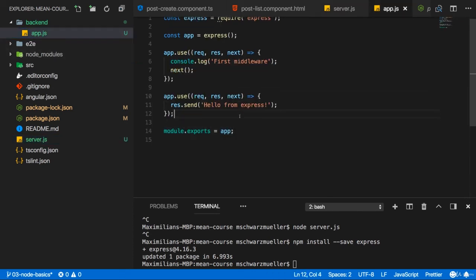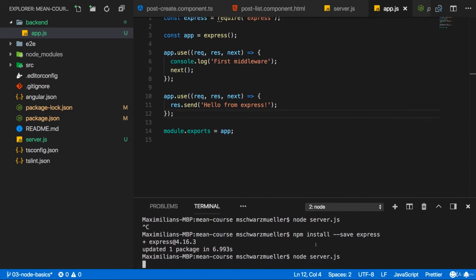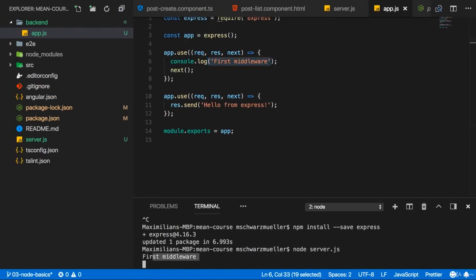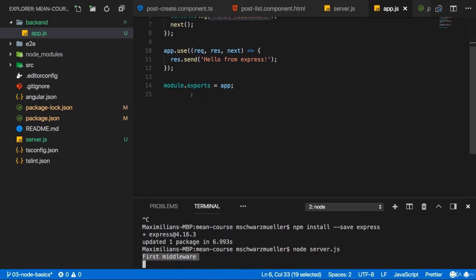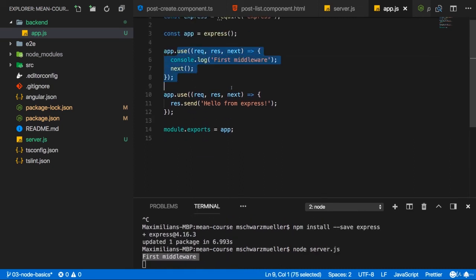And what we should see is that now if I restart my Node server, we actually see hello from Express and this log here in this console log if we go back to localhost 3000 and reload. And indeed, here we see hello from Express, and in the log we see first middleware. And this proves the fact that both middlewares are executed.